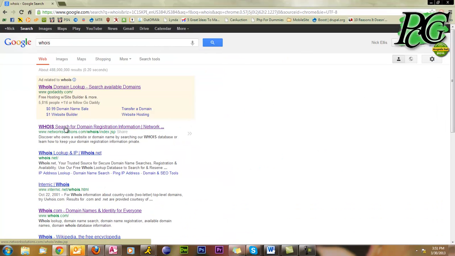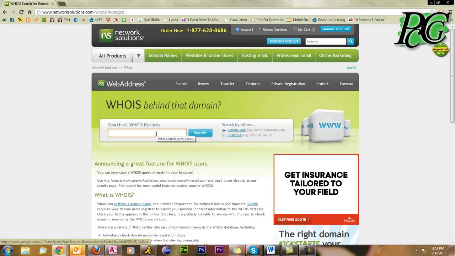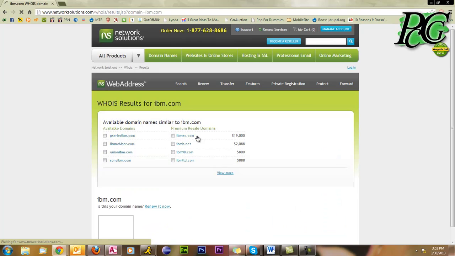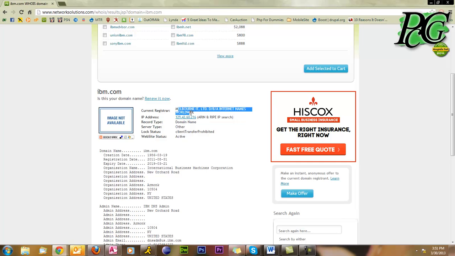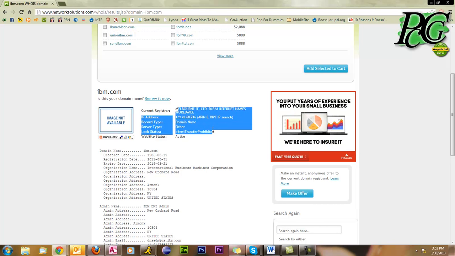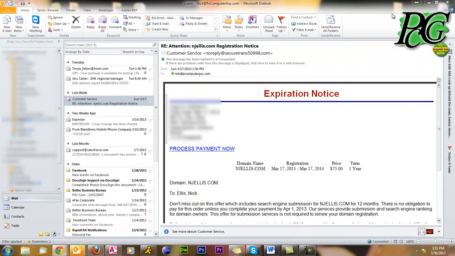If I do a Whois search here, and I put in ibm.com, it's going to return a whole bunch of information. Currently registered to, domain name, some phone numbers in here, who administers the website, their address, the actual mailing address. So there's a lot of information that's out there, right? This is if you own a domain.